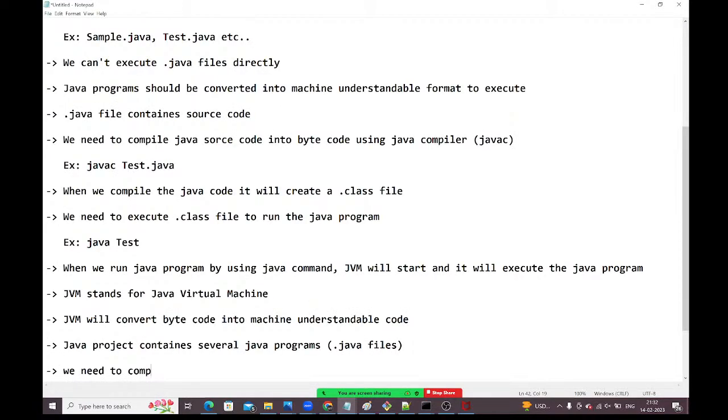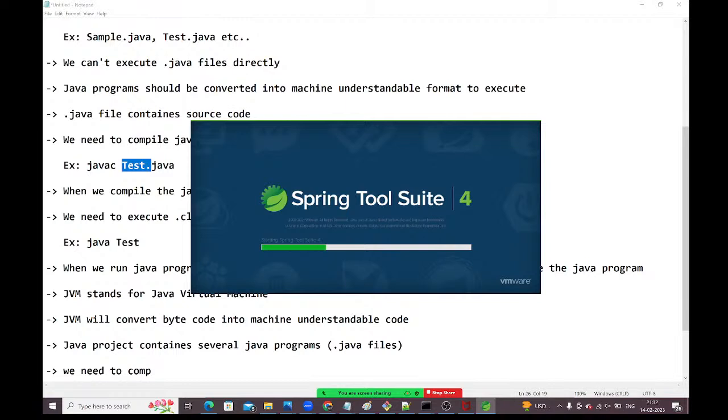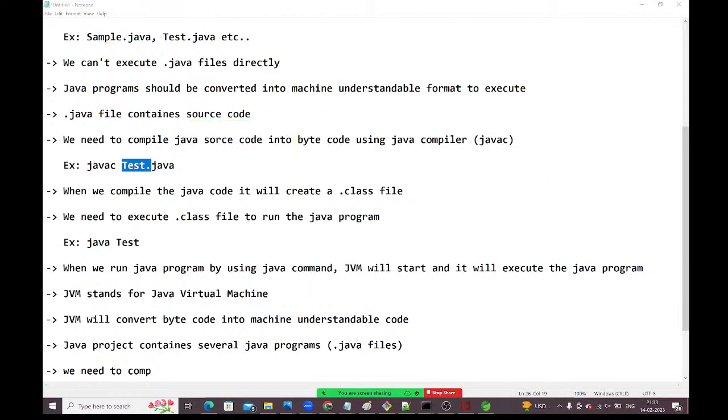See guys, here we have written only one program, Test.java. That's why manually we compiled that program and we executed that program, guys. But in real time, when we are creating a Java project, we will write several Java programs. Not one program or two programs, guys. And how can you compile all those Java programs one by one, guys?